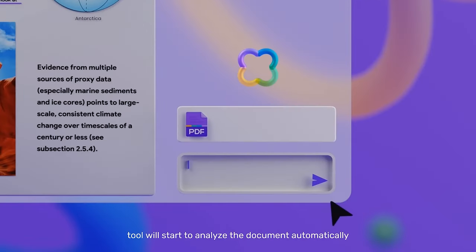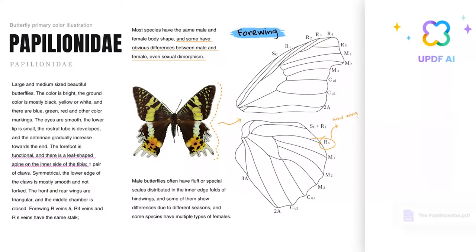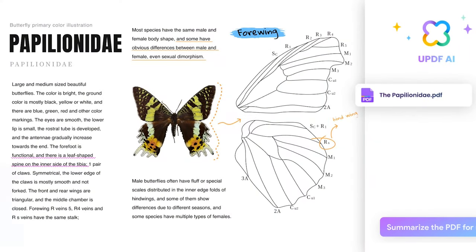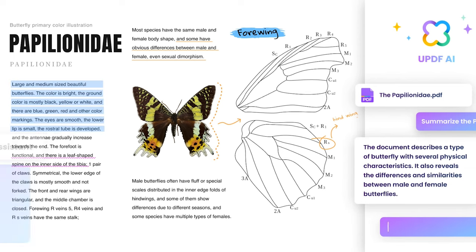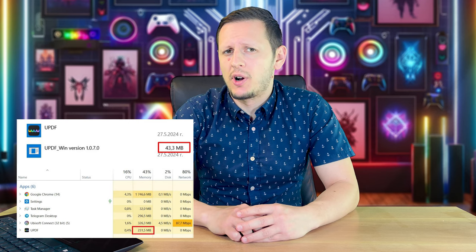You can have the AI create notes from a PDF, improving your studying, saving you time, and transforming you from an academic victim to an academic weapon. The app itself is lightweight and compact. Once installed, it takes up only 43 MB of your disk and a little bit of RAM.